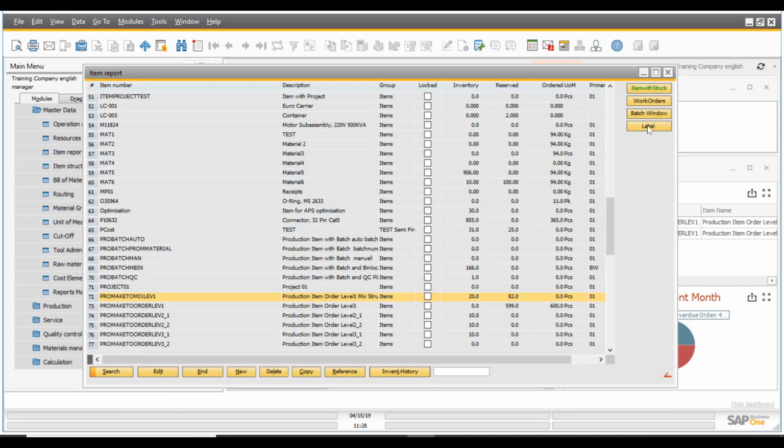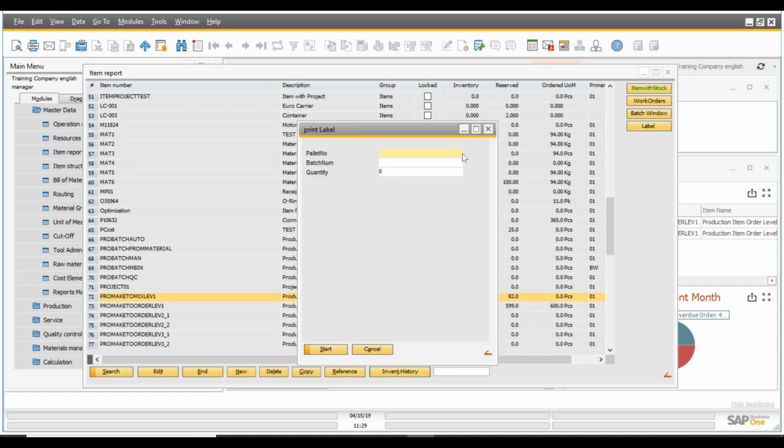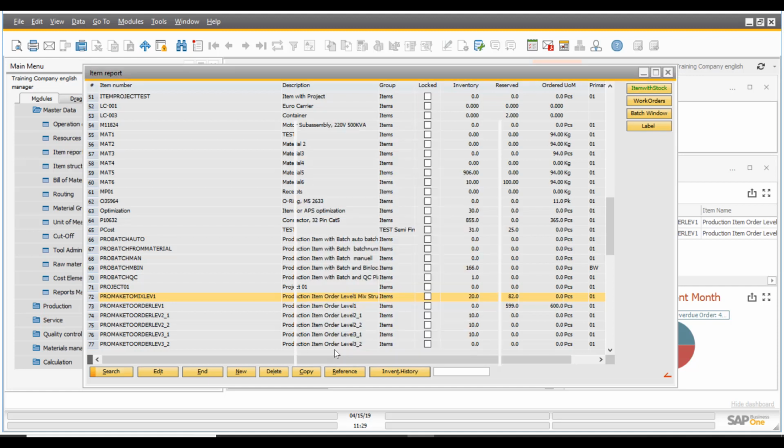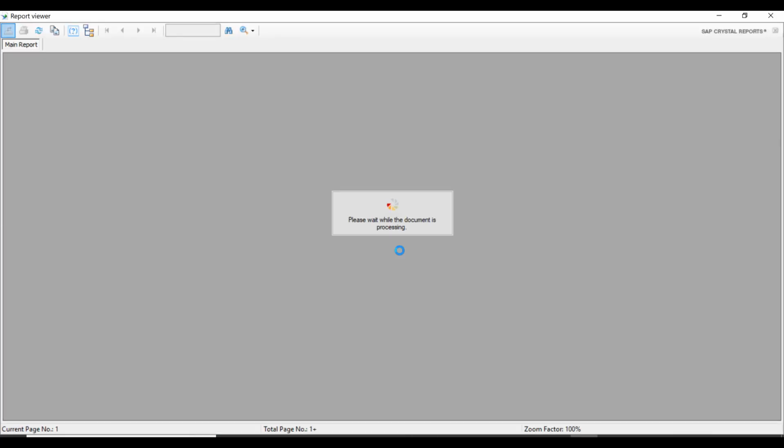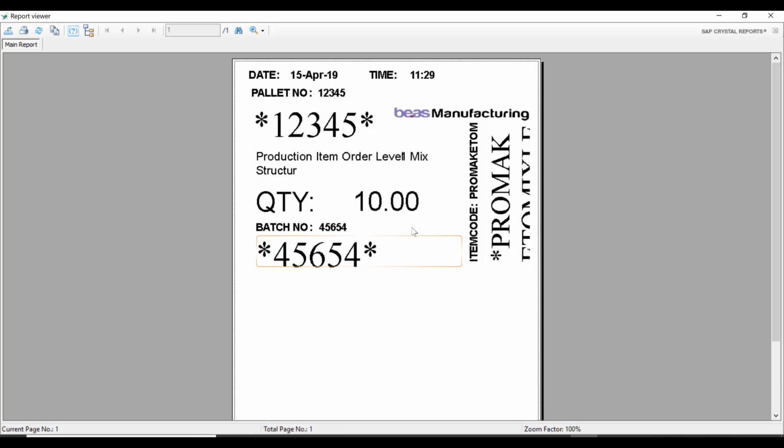And this is very popular, label printing. For example, you're on the item report and you want to print the label. So you click on it and then you put in the pallet number, for example. You put in the batch number and then the quantity. And you can print it straight from here. That was good feedback from the consultants. They said this is very popular with the customers. So you can print your label straight from here from the item report.